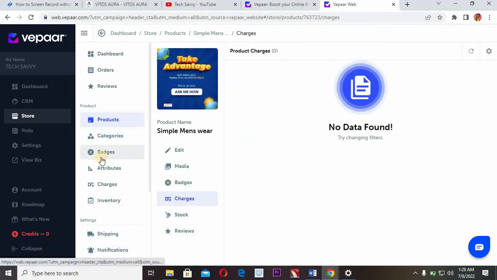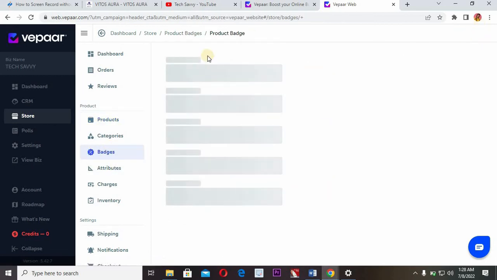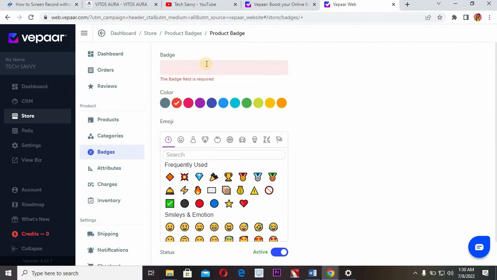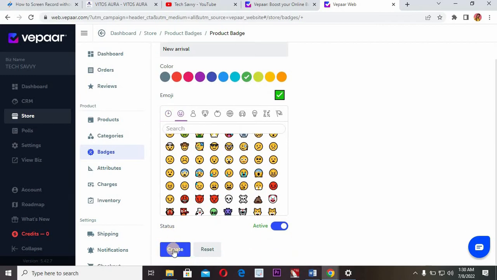So the next thing I want to do is, how do you create these badges you see here? Come to badges and you see the option to add new badge. Add the badge name. So let's say this is new arrival. I'm going to use this emoji, and then I'm going to click on the create button. So it has successfully created, you can see now.